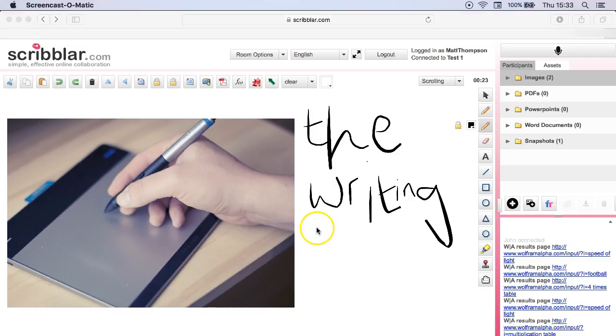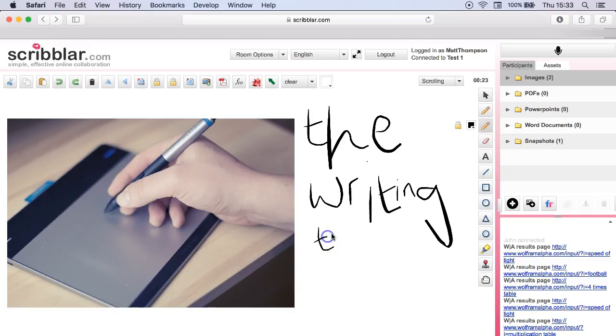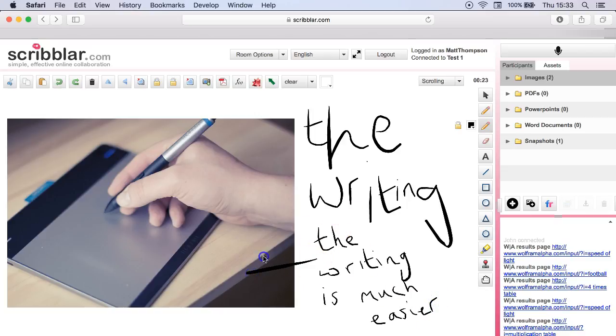So I now have the pen in my hand and I'm going to just test here to see how much easier it is. Aha, yes, I can write faster. Still not brilliant handwriting, but it's much easier and faster when you're using a Wacom pen tablet like this. So you can use it to draw and do all the other features. I would highly recommend using this kind of tool if you are using Scribblar to tutor your students online. It's a very useful bit of kit and will allow you to interact with the screen much easier and faster.